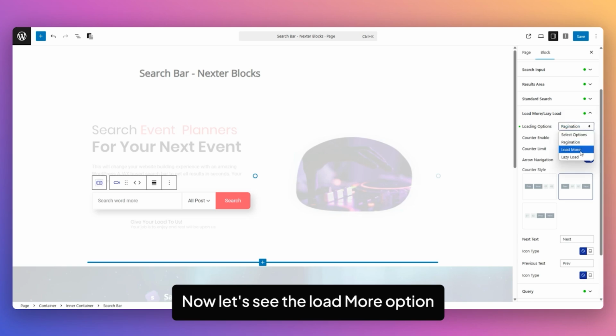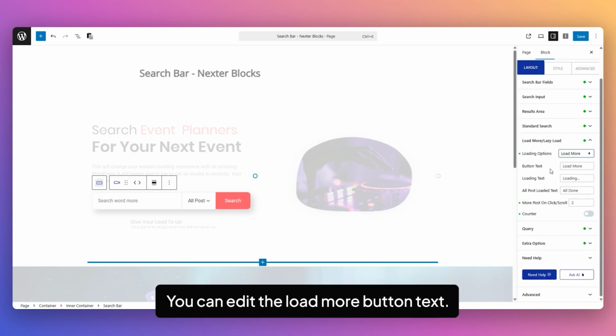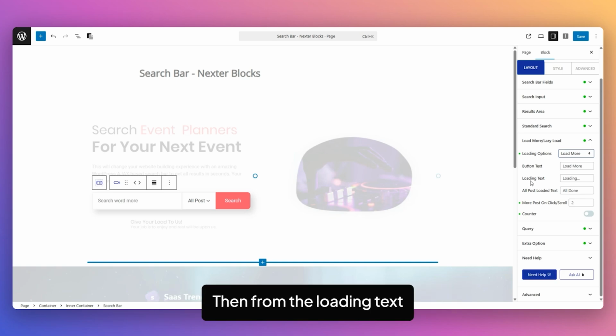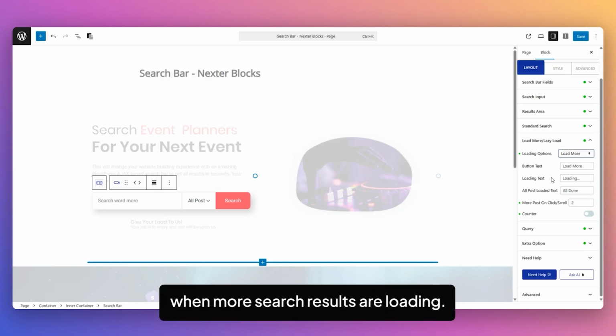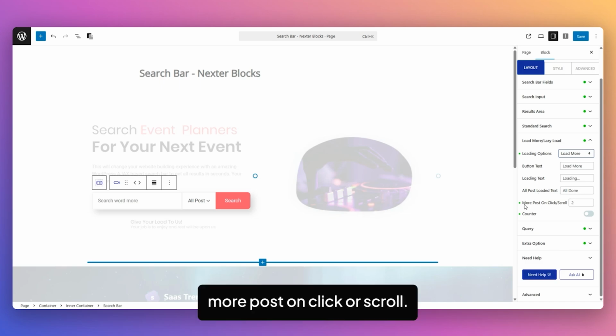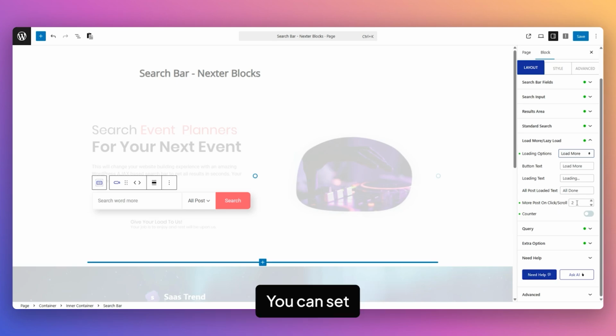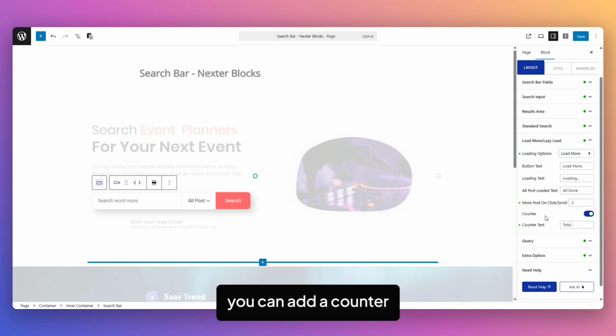Now let's see the load more option. From the button text field, you can edit the load more button text. Then from the loading text, you can change the loading text that will display when more search results are loading. When all the posts are loaded, you can edit the text from all post loaded text. Then from here, more post on click or scroll, you can set the number of posts will load on each click. Then from the counter toggle, you can add a counter and you can add a text before the counter as well.